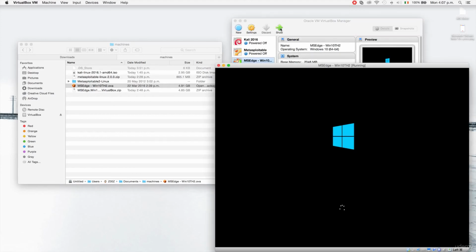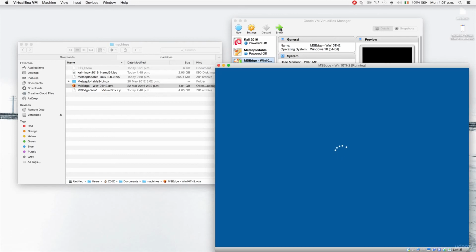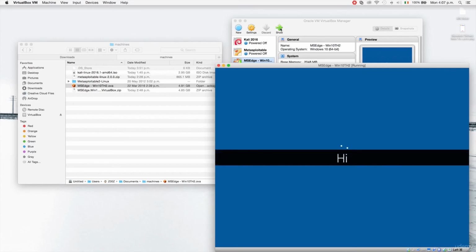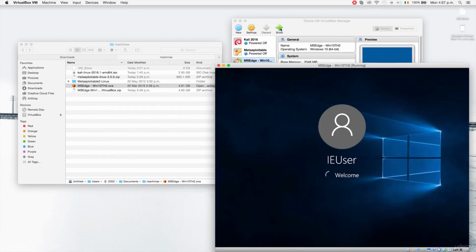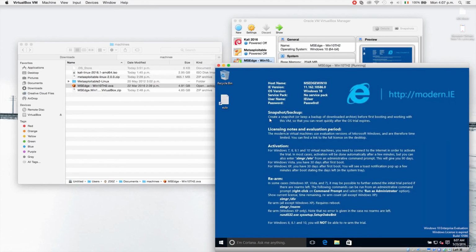And as you can see, Windows is starting straight away. No need to install it. It's already installed and ready and given to us by Microsoft. Now, as you can see, we have a fully working Windows machine right here, Windows 10.